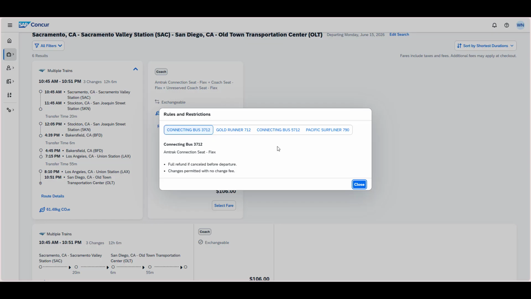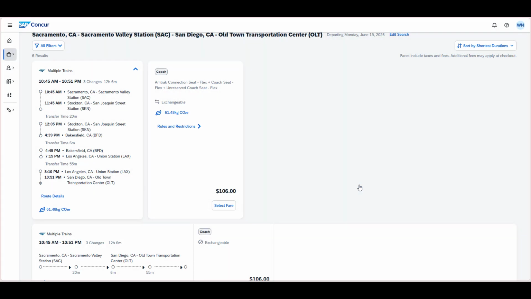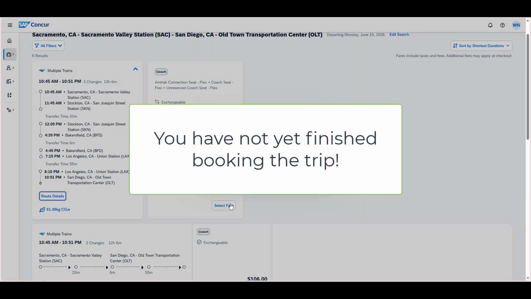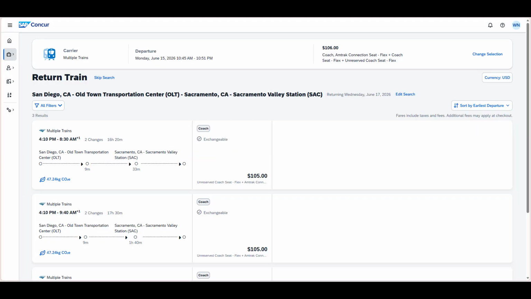If the route has any changes, each segment and train type will appear as a tab along the top. Click the segment to see the different rules and restrictions that may apply. Once you've found the route you'd like to book, click Select Fare. Please note, you have not yet finished booking the trip. If the trip requires more routes or segments, for example, a return train, that search page will load next.